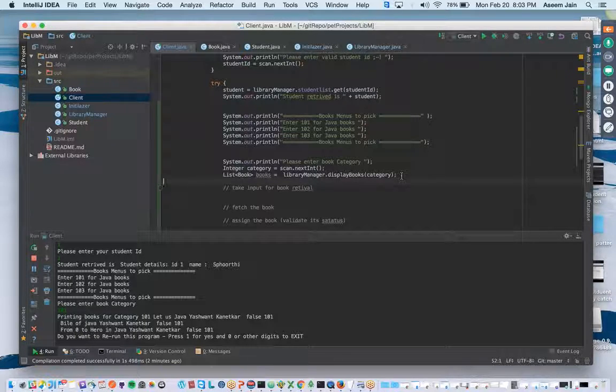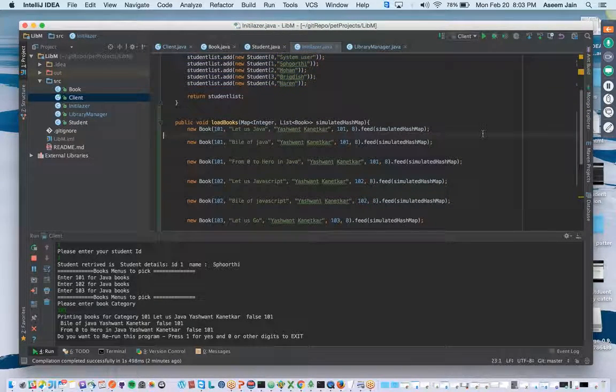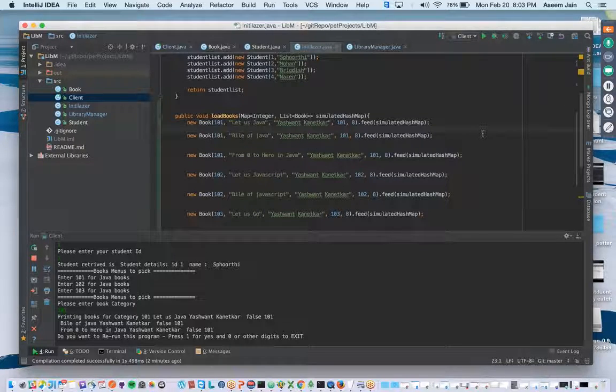Now what we are going to do is, in our initializer program, we would give the book ID the way we did it for students. We would have it in the same sequence, ID with 0 and then ID with 1. These are Java books. Let us add Bible of Java, and this ID is 2. For JavaScript books, this is 0. In each category there would be some books, and they would have some values. So we can make it as 0.